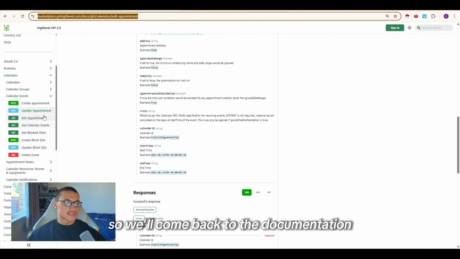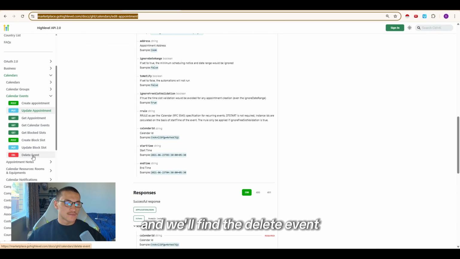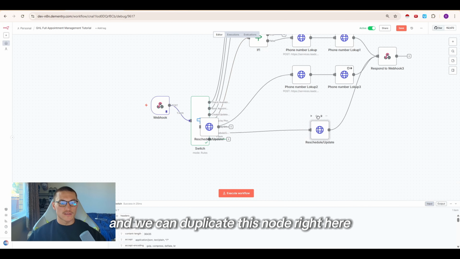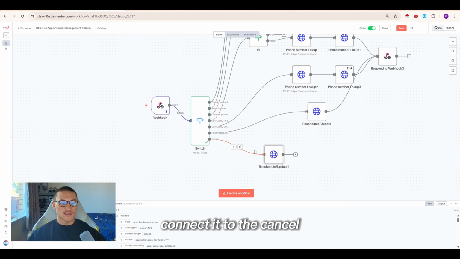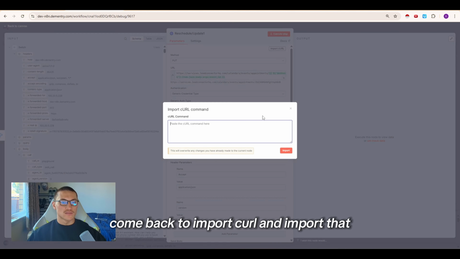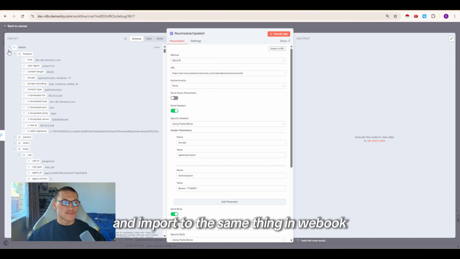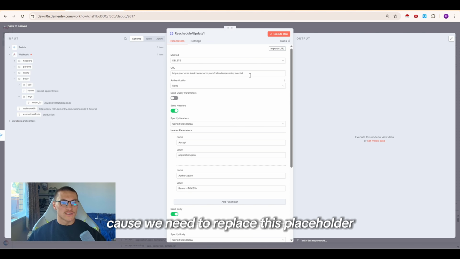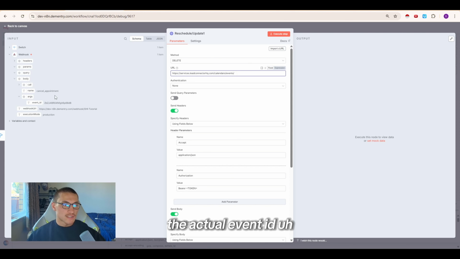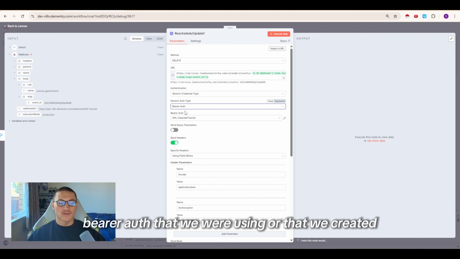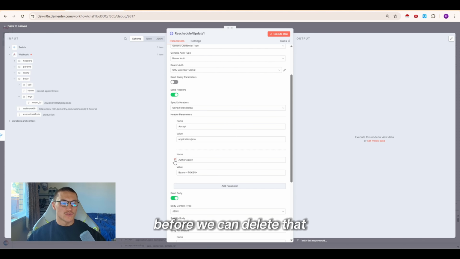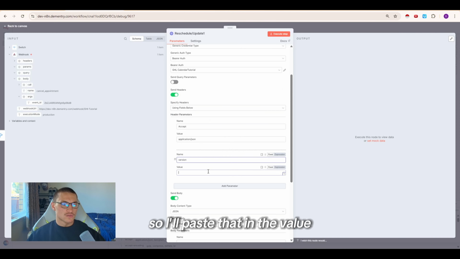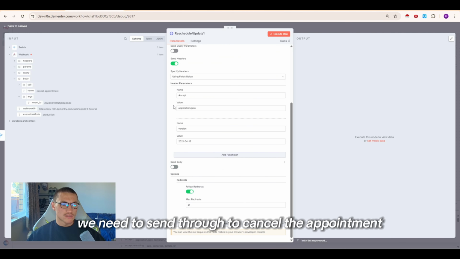So we'll come back to the documentation, and we'll find the delete event. So this one right here. All we need to do is copy that, and we can duplicate this node right here, connect it to the cancel, come back to import cURL, and import that. Same thing in webhook. Of course, we need to replace this placeholder with the actual event ID, change our authentication to the bearer auth that we created before. We can delete that. We'll probably have to add the version 2021-04-15. So I'll paste that in the value, and I think that's all we need to send through to cancel the appointment.